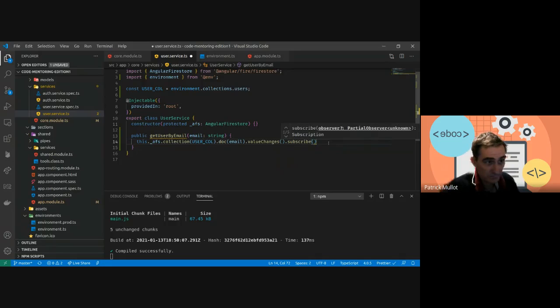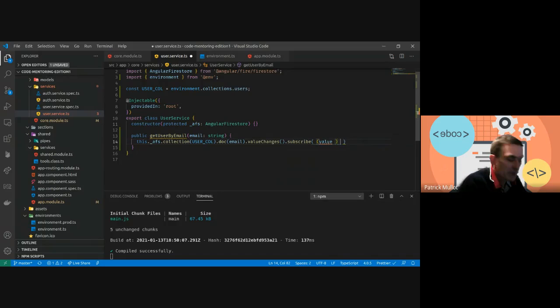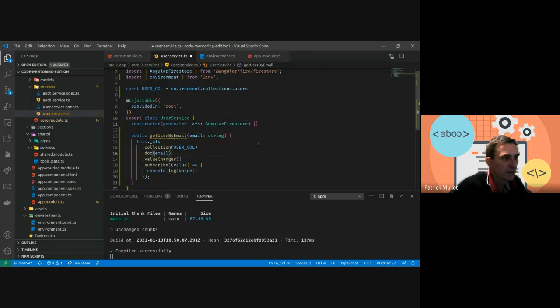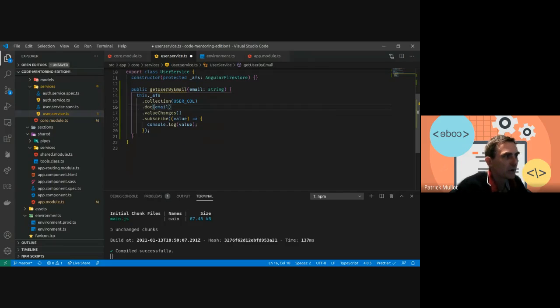So the subscribe function is like a promise. It gets a callback. Usually you have a value. And you use an arrow function, and then inside here, you do whatever you want. Okay, so I have this document, and then the value changes function, and I subscribe to it, and each time the document in the database changes, this function will be called, and I will print it. So I'm going to try to demonstrate that.